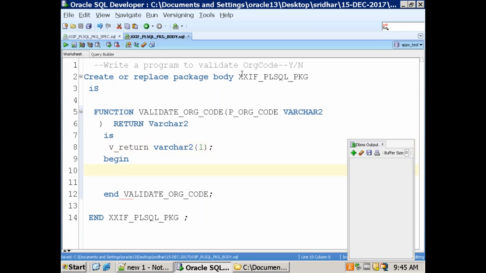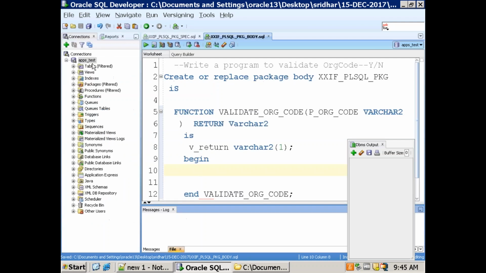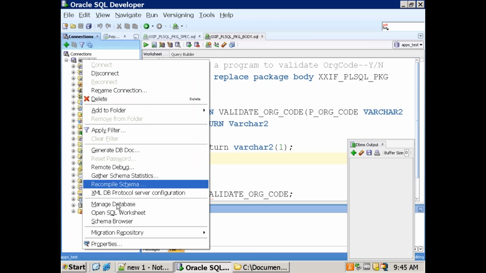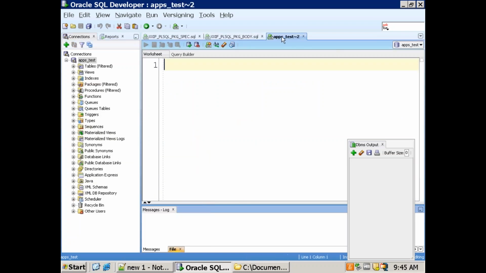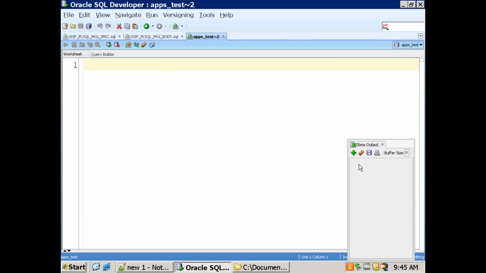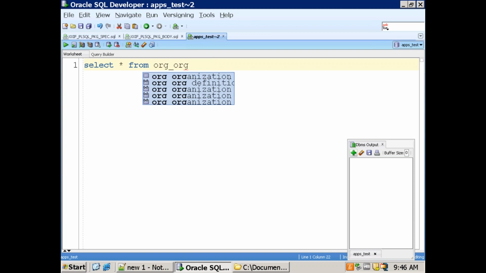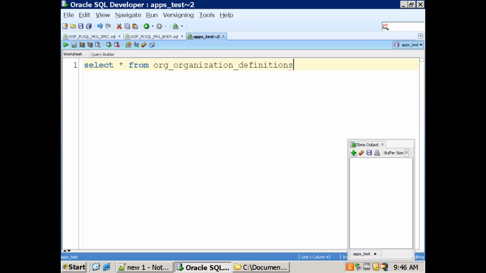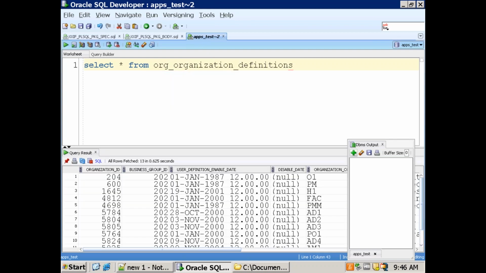So here when we say org code, we are considering the inventory organization. Generally the confusion is whether when you say org, it can be your operating unit or maybe the inventory org also. So better have clarity on that. In this case, I would like to validate the inventory organization code. Do you know the difference between inventory org and operating unit?